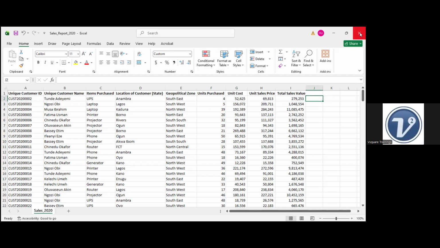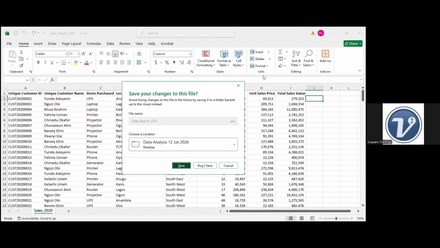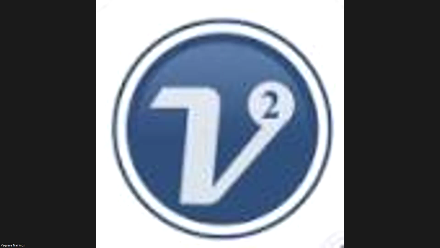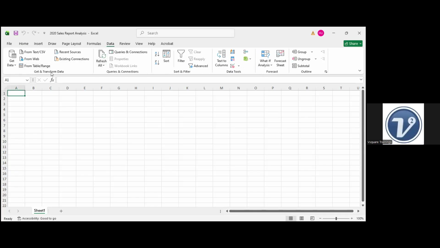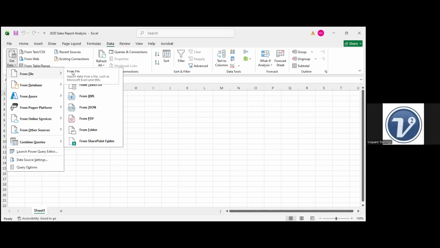So we need to close this first. Then after we've understood the data, we close it. Then we open a blank Excel sheet, a blank one that will open the door for us to go into Power Query mode. So Power Query mode can be gotten through Data in the menu here. Then you get to the Get and Transform Data category. Then you click there, and remember you can come through this option from Excel because our reports are in Excel. But if they were in text, we'll go to text. If they're in another format, we'll go to this format.